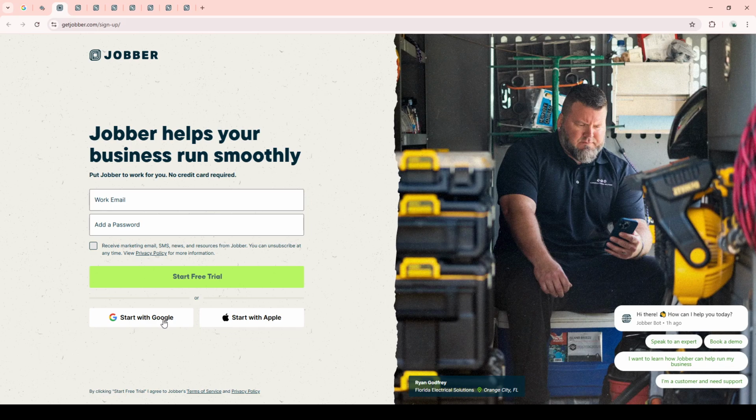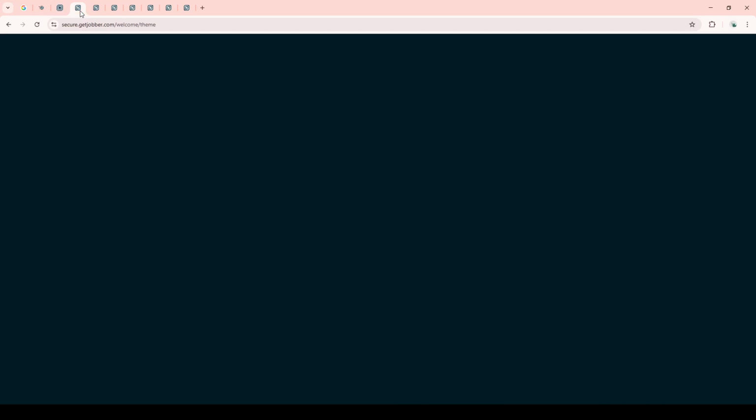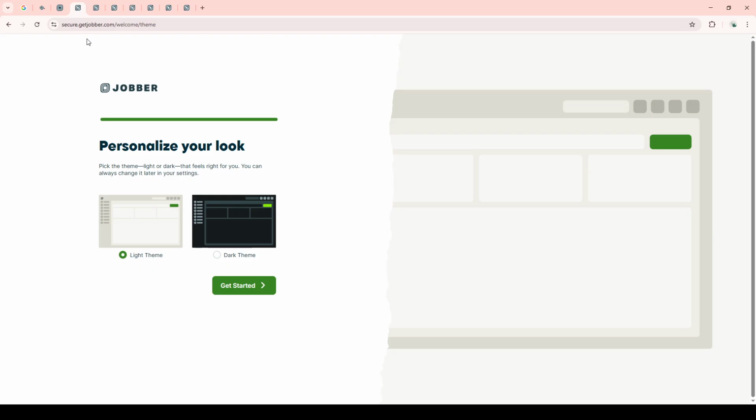Now, you're ready to complete the initial setup. Enter your personal information, including your name and phone number, as well as your company details. This setup is essential as it allows Jobber to tailor the experience to your specific business needs, ensuring that the platform works efficiently for you.